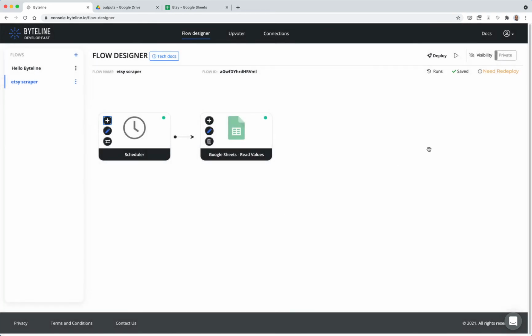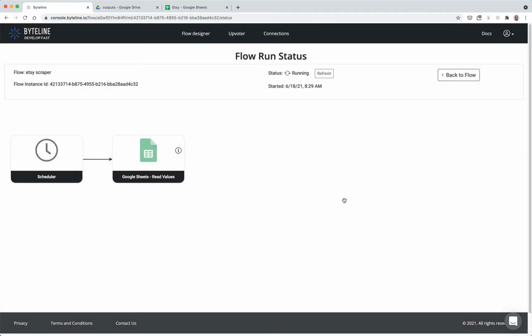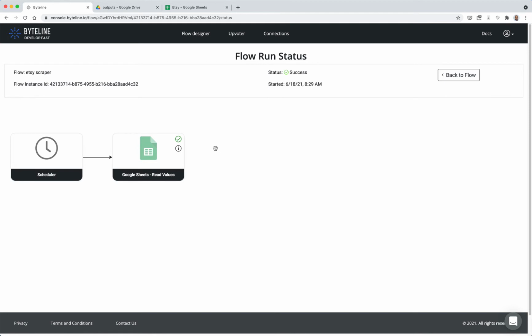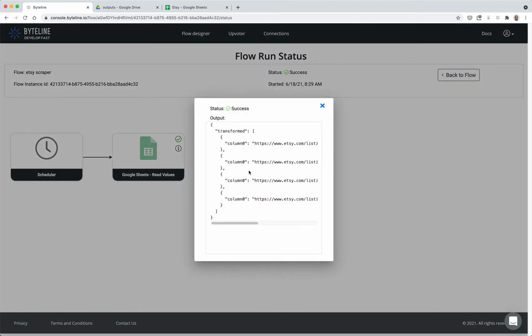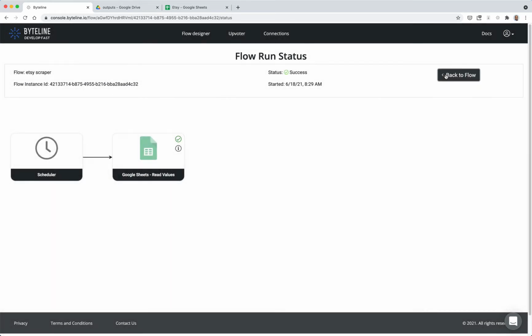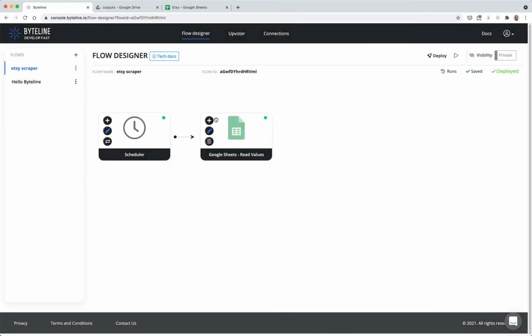Now save this, and we'll do a test run to make sure we are getting all the data. And just remember to deploy the flow whenever you make any change, otherwise your change won't be in effect. Okay, so this is successful and we got all 4 URLs. Now we will use these URLs to configure our scraper.